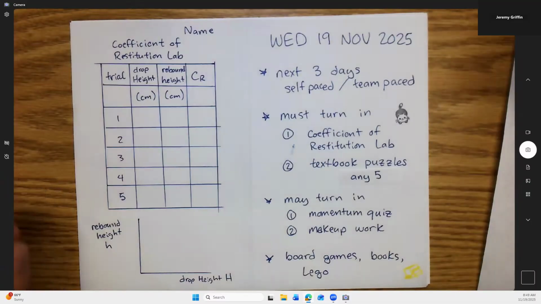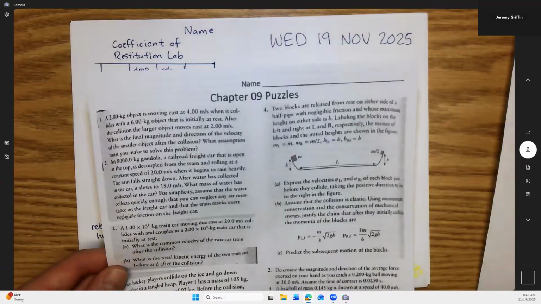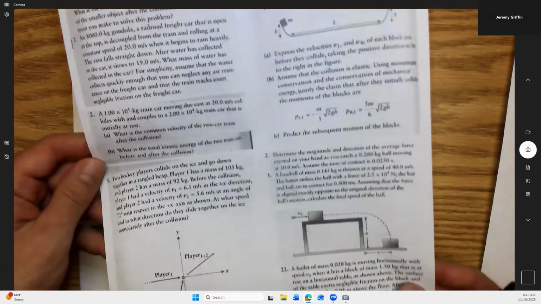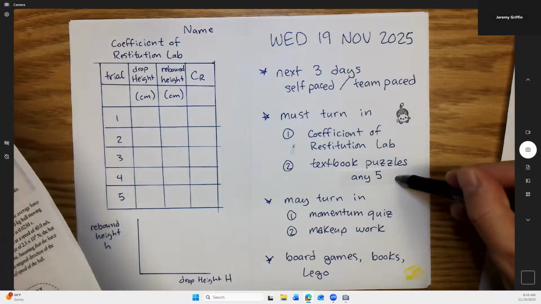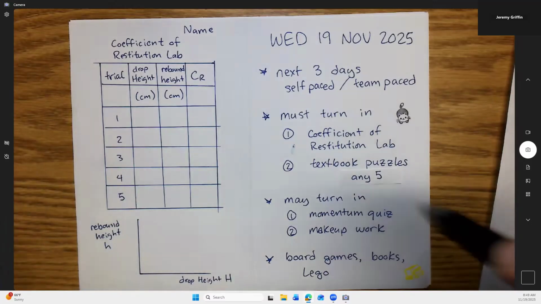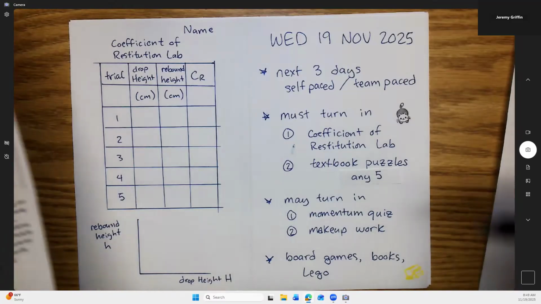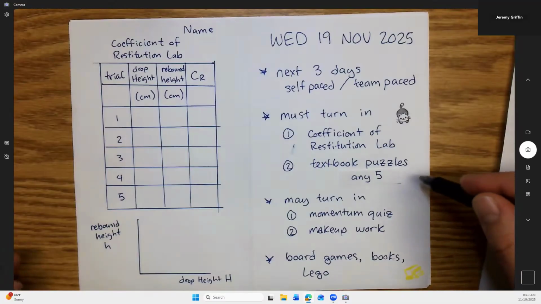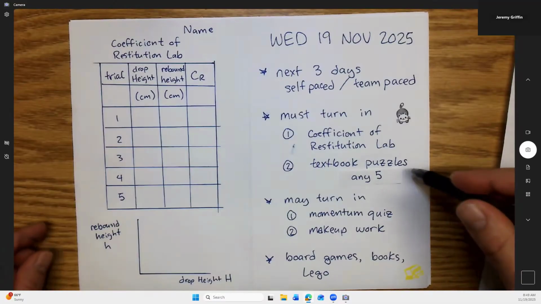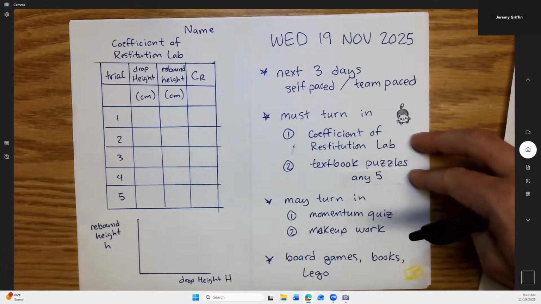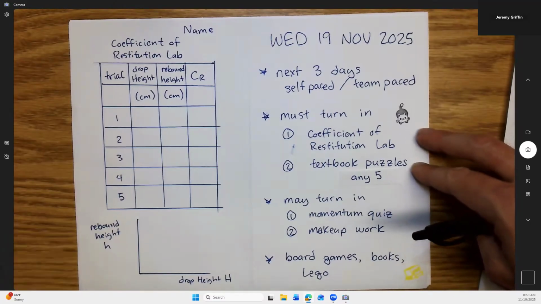So a few days ago, I also put these chapter 9 textbook puzzles in your hands. There are a lot of good questions here. What I want you guys to do is just pick your favorite 5. Could be any 5. And you guys can work with each other. Of course, I want everybody to turn in 5 individually on their own paper. But you guys can help each other out. I can walk around and help you out. So it's a little more self-guided this way. If you keep a pretty good pace, you could very well knock out both of these by the end of Thursday and have some time left over.